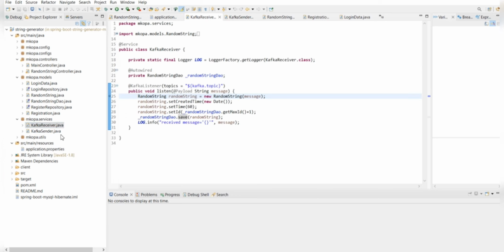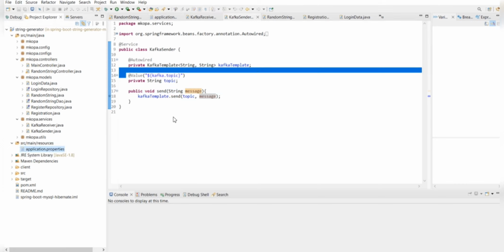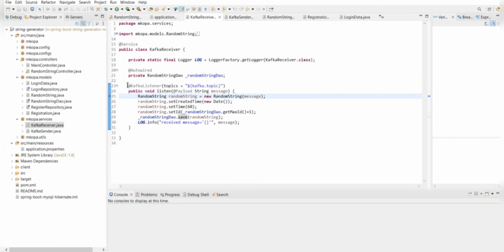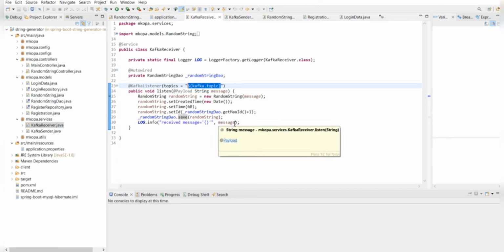So this is how I've used the Kafka receiver and Kafka sender in a real-time Java project. We need to have a topic created in the property file, and with the topic we need to send the message, whatever message we want to send or store into the Kafka listener. At the time of receiver, just annotate it with the Kafka listener and give the same topic, so that the message will come and it will listen, and we can do whatever operation we want to do.